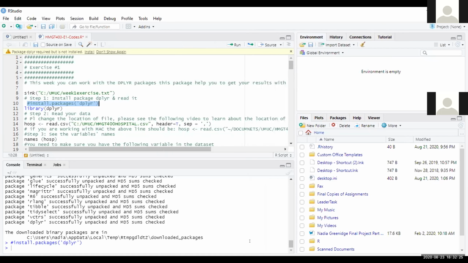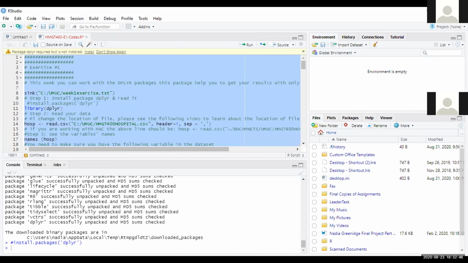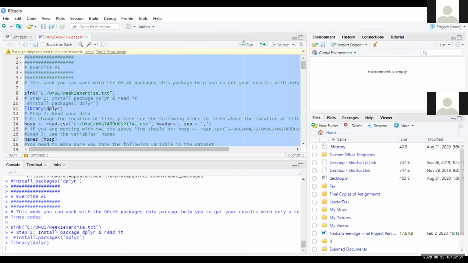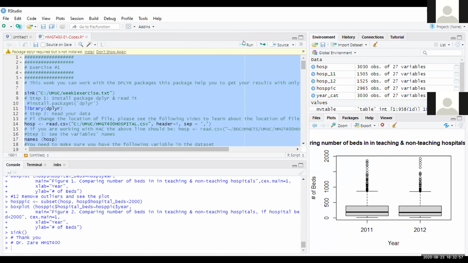Great. Now you can click on the codes and press Ctrl-A to select everything. Click here and press Ctrl-A. Okay, now click on the run. And I believe you have everything. Yeah, it's running. You see everything here.